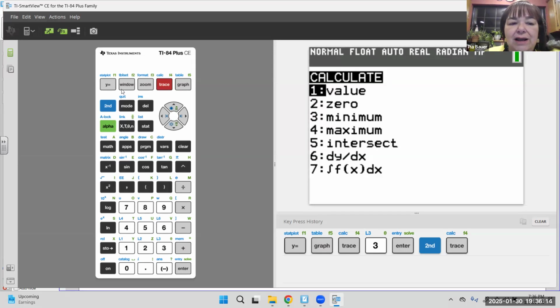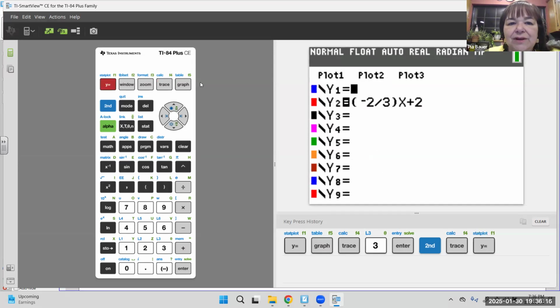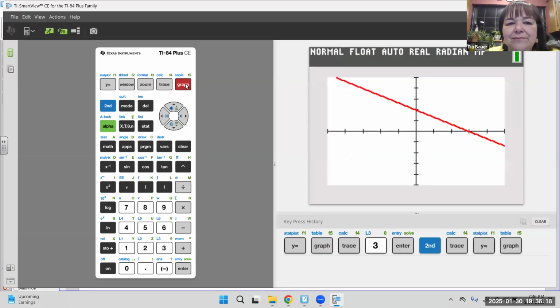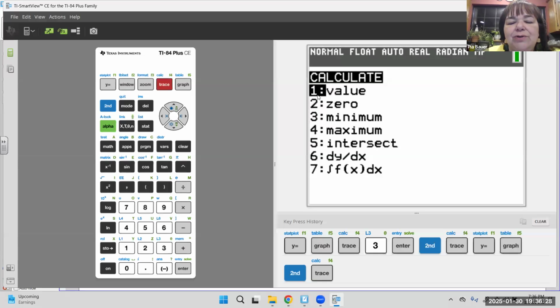Okay, so what I want to do is find the 0 for that function. So again, you have your equation, you graphed it, you want to find exactly what this 0 or x-intercept is. Let's say that is not exact. So you go second trace. You want to go to 0. So press 2.